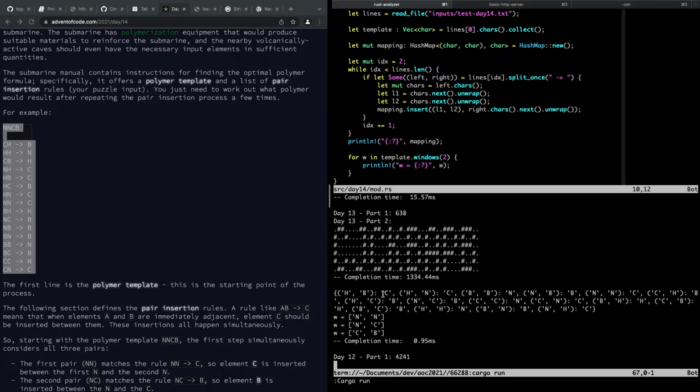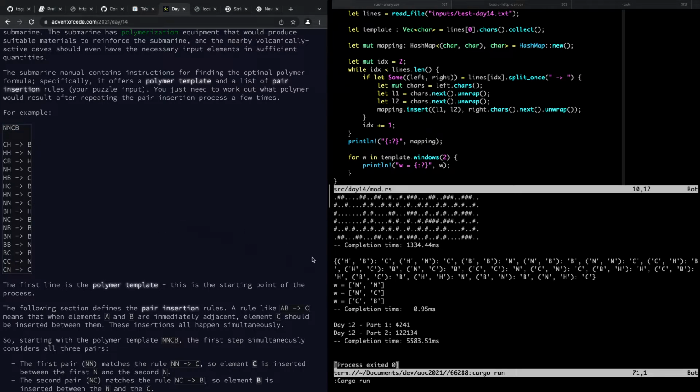So this says HB maps to C. Yes. HN maps to C. BB maps to N. And all the way down at the bottom here, NH maps to C. Where's NH? Uh-oh. Oh, there it is. Okay. So I think that mapping works.